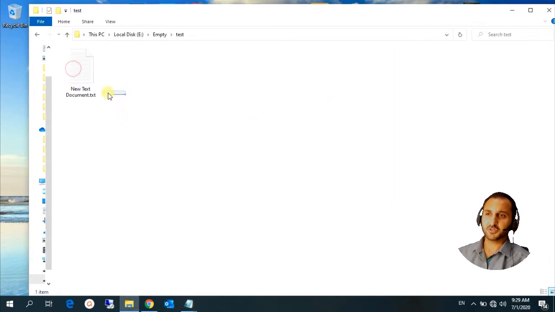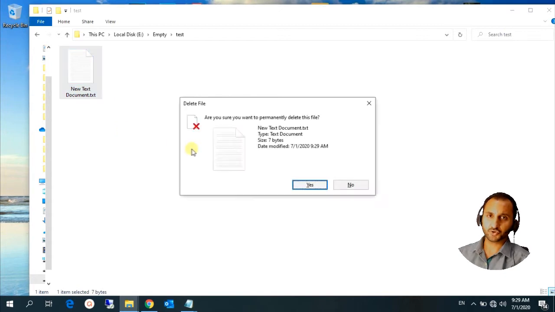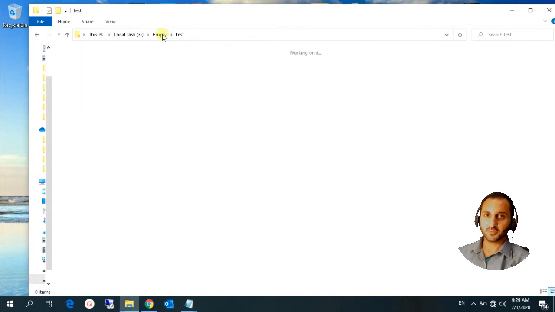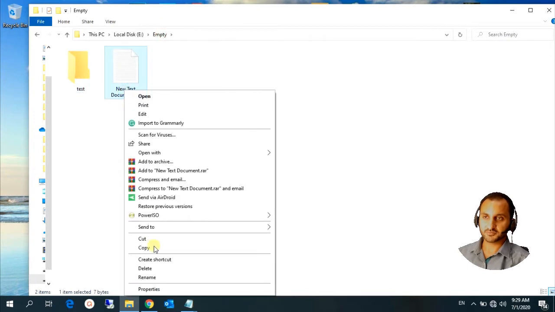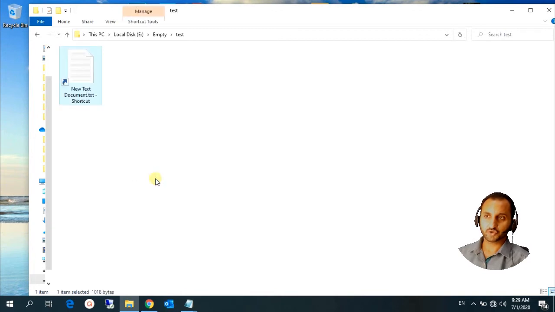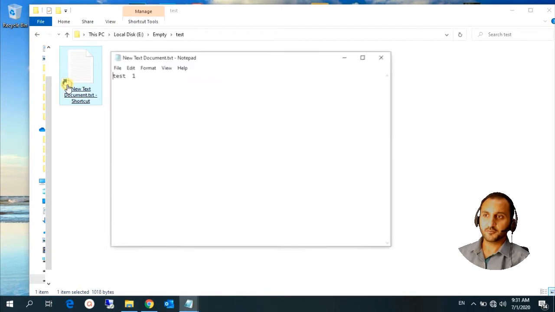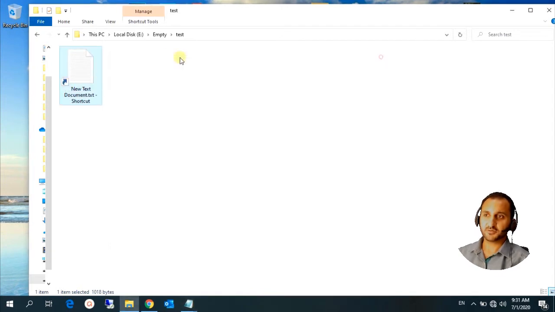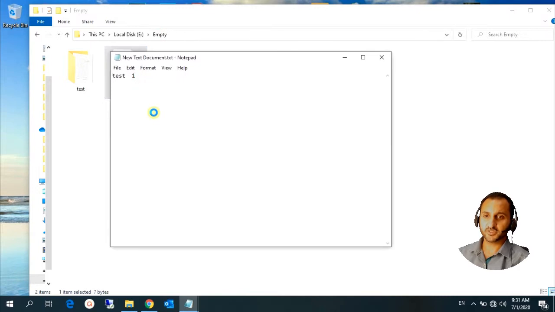Now I will delete this one, and I will come here and choose copy, and when I come here I choose paste shortcut, not only paste. Okay guys, you see here it's marked. It means it's linked. If we open this one, it's test one, and we open the original one, it's test one also. Let's change the original one, make it test two and save. If we open this one, oh, it changed. Yes, because both are linked together.